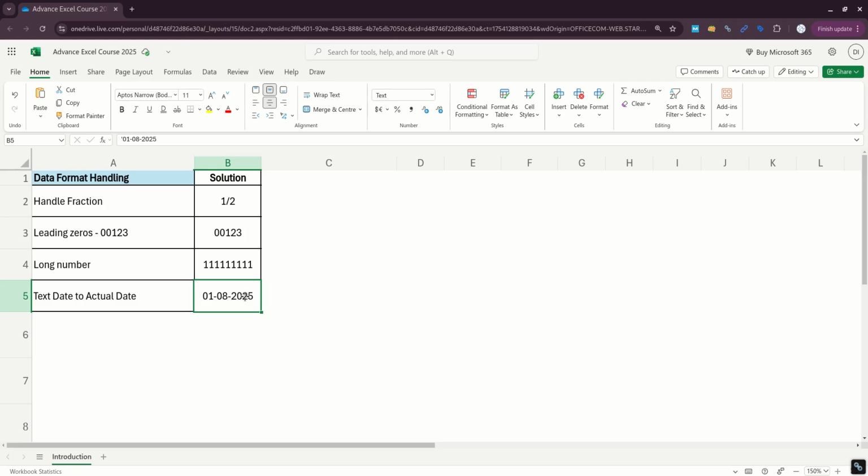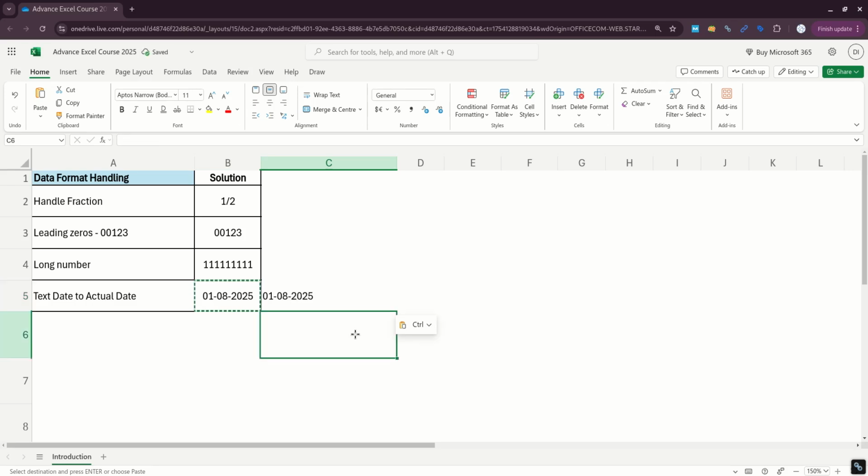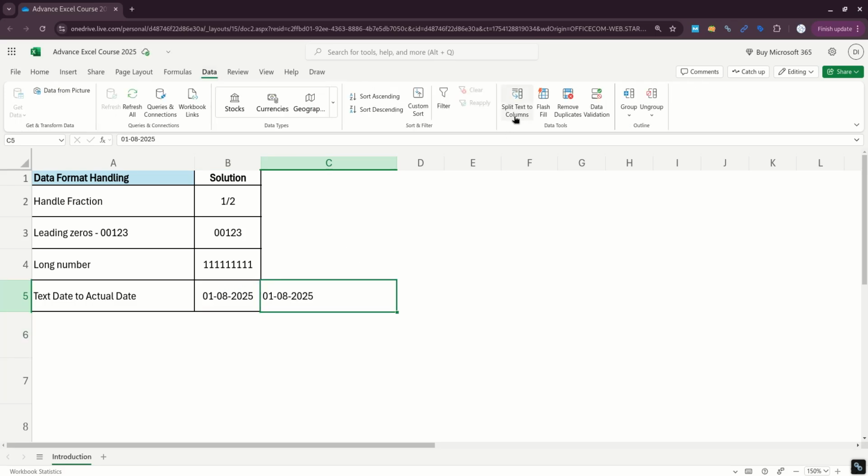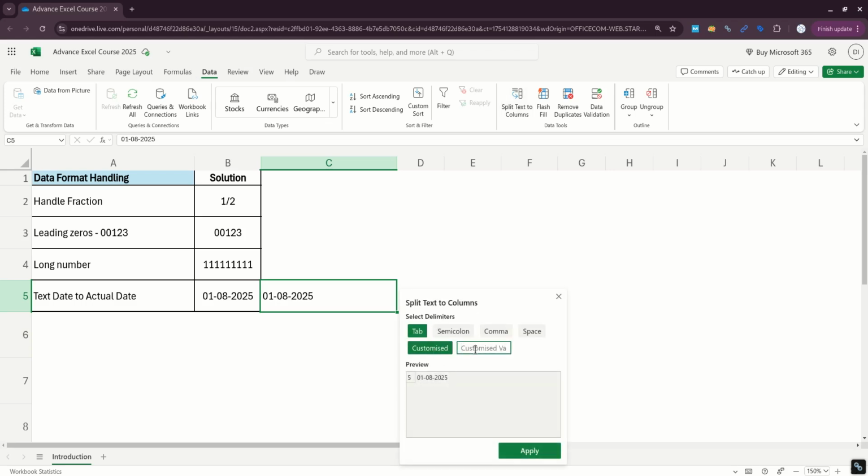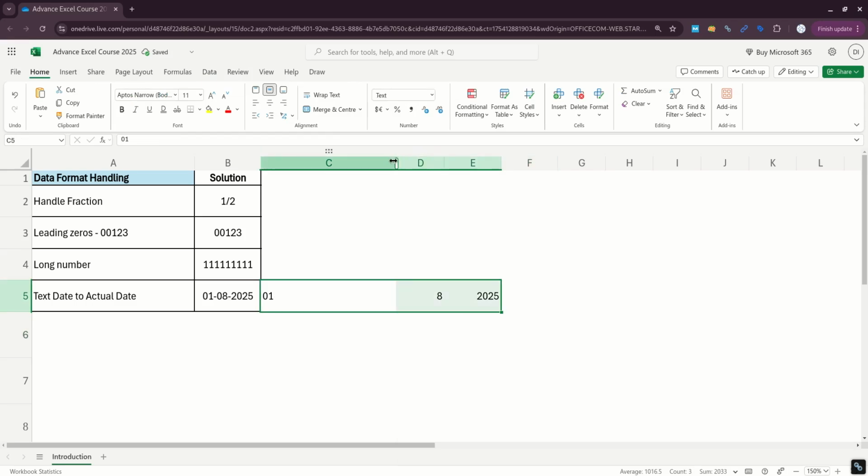For this, you have to delimit the data. Copy the data and paste it adjacent to it and go to Data. Then click on Text to Columns. Click on Delimited and enter a hyphen here. And you can see that 01-08-2025 are separated by the hyphen. Now you have these three data points in these three cells.